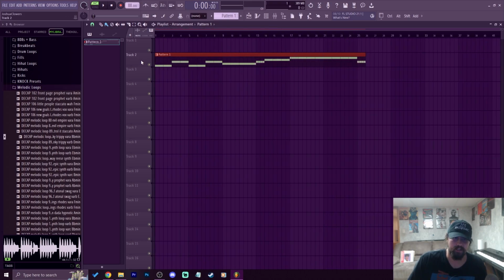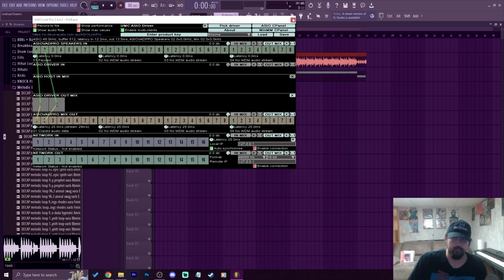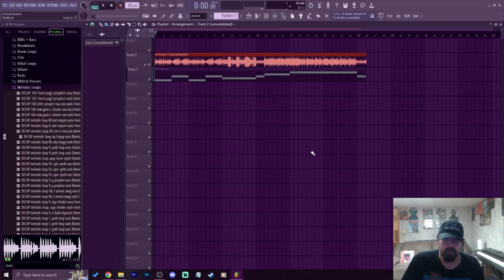I'm going to actually consolidate these chops into a waveform. So while it's in the playlist here, I can right click on the track, consolidate track from track start. It's going to highlight the whole track there and just hit start here. It's going to consolidate that track like so. We can delete the pattern and now we have our chops in a waveform.